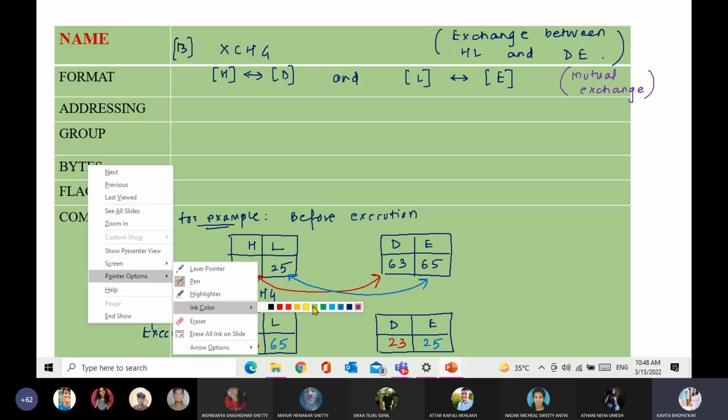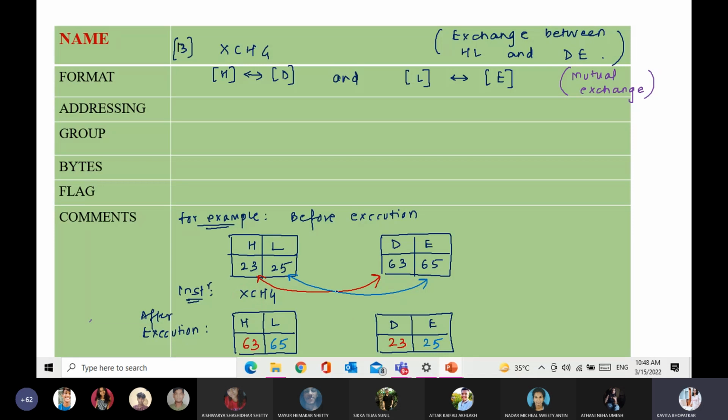Is this clear to everyone? Students? Yes, ma'am. Yes, ma'am. Yes, ma'am. Addressing mode, now you tell me, what will it be? What will be the addressing mode? Implied.